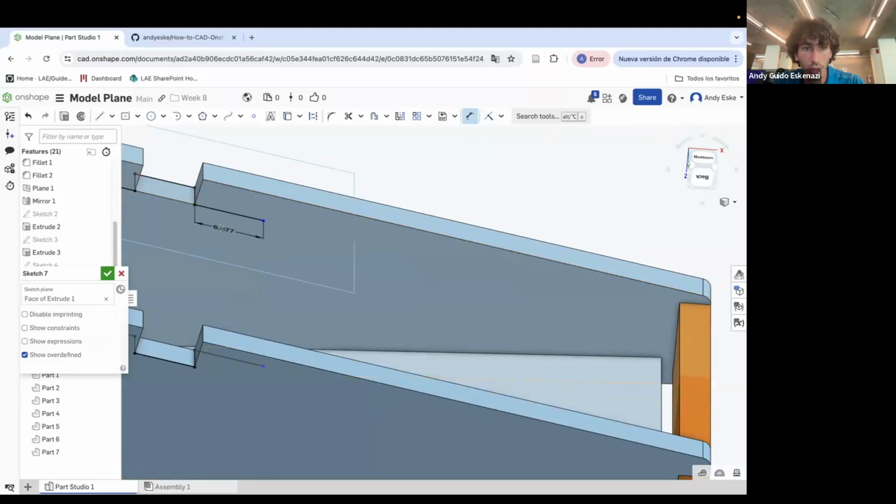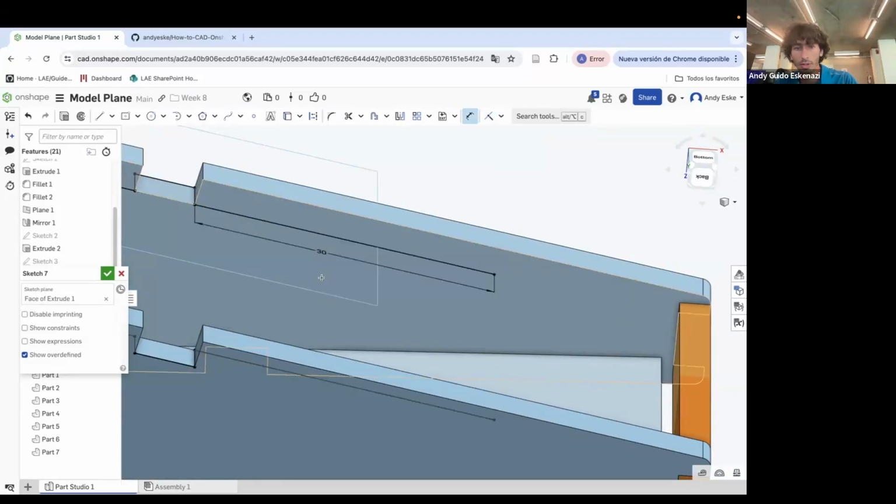Actually, give this one a dimension. See, 30. 40. It's too much. 45 is fine.